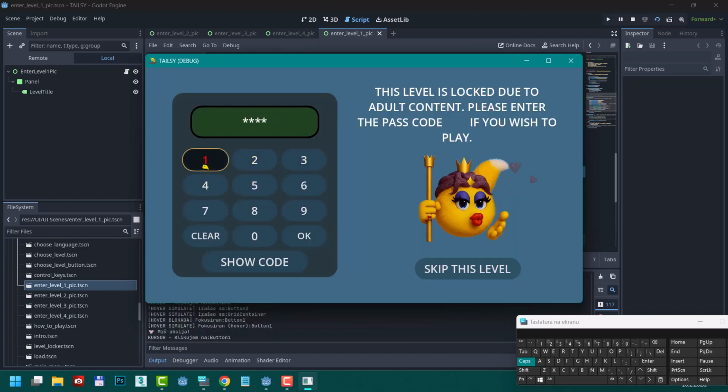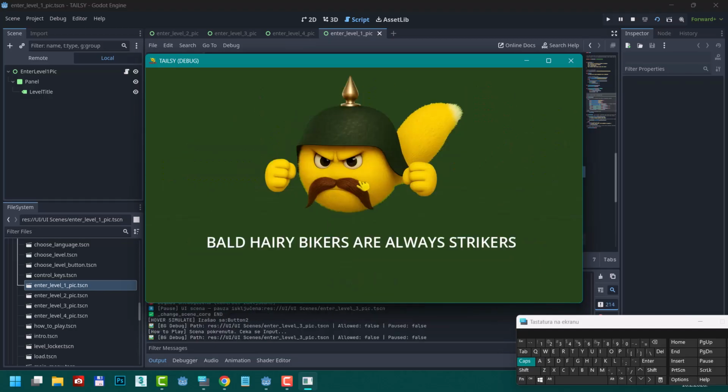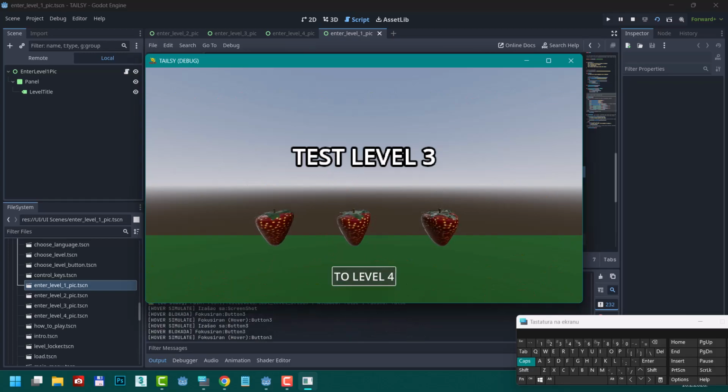In this video, I'm creating a transition scene. It looks like this. Strawberries falling, and while they fall, the scene changes.